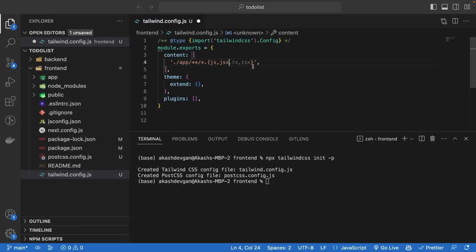I have GitHub Copilot enabled, that's why you're seeing these suggestions in my editor. And then I'll just copy this, paste it below on line 5 and replace app with components, because we'll create another folder called components where we'll be adding all our components. For components, there won't be any folder, so let's get rid of that.